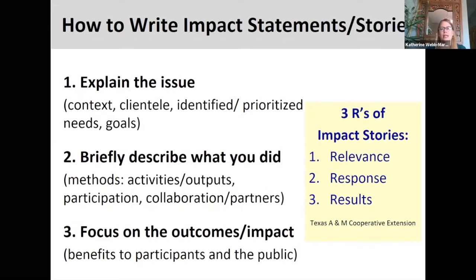So how do we write an impact statement or story? Basically, an impact story is just a longer version. An impact statement is like a paragraph and a story is usually a page or so. It has three components. First, you're going to explain the issue. You'll remember that from the logic model.